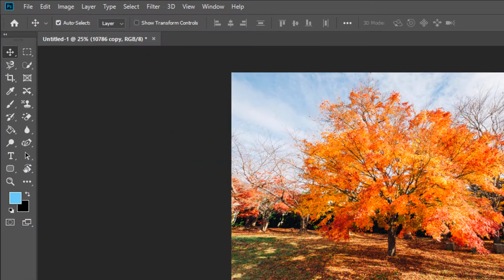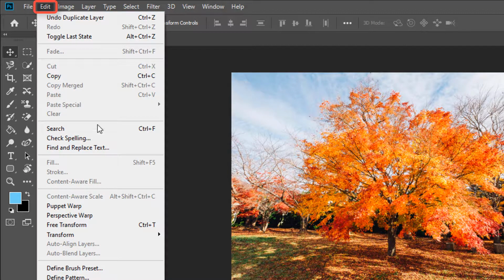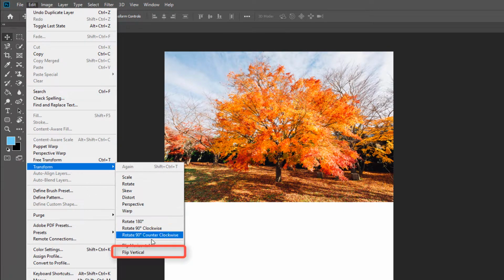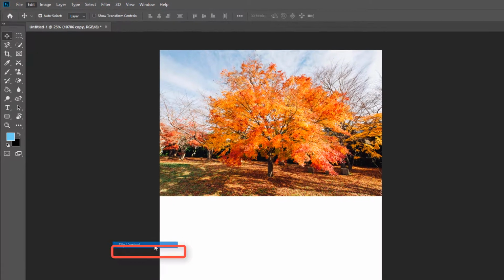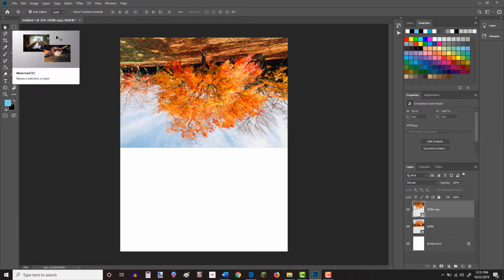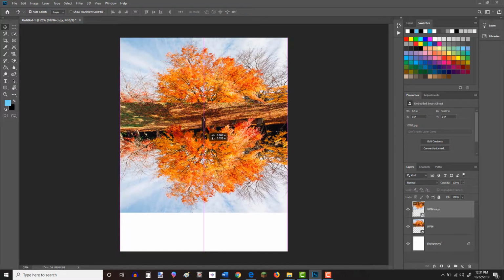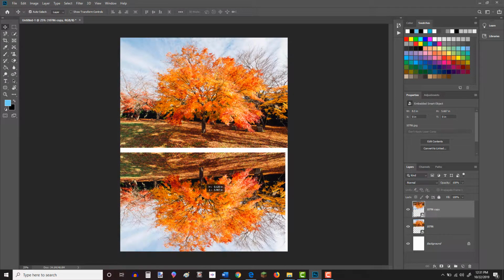Now you want to click on Edit, Transform, Flip Vertical. Edit is up on the top here. Then you want Transform and Flip Vertical. So make sure you're on the Move tool, and if you're on the Move tool, you can just drag this down and make sure it matches up with the top picture.